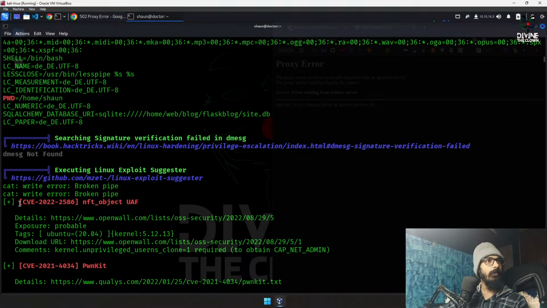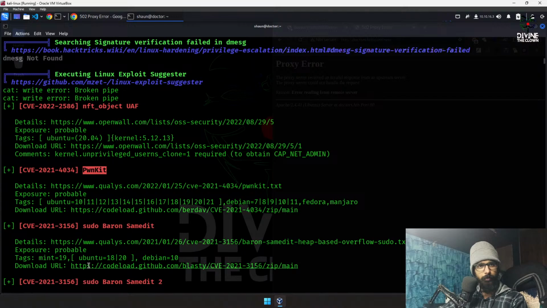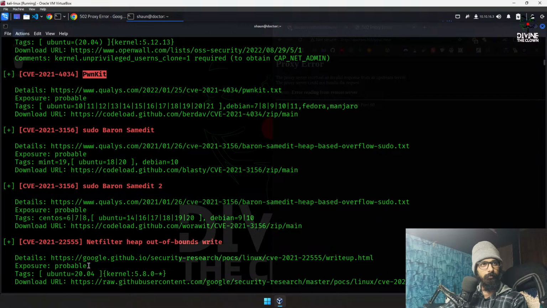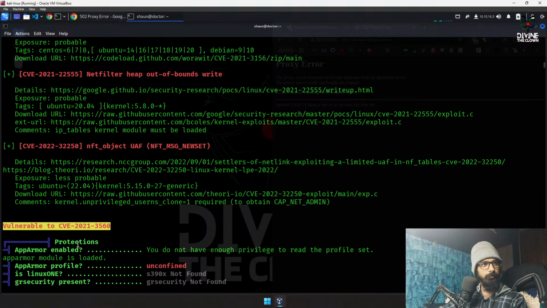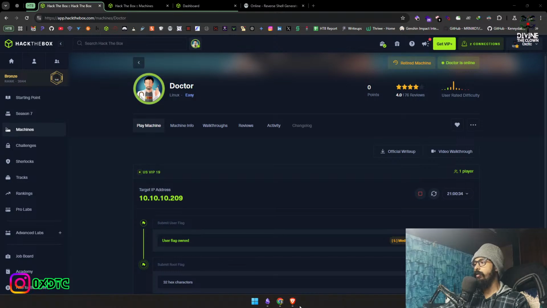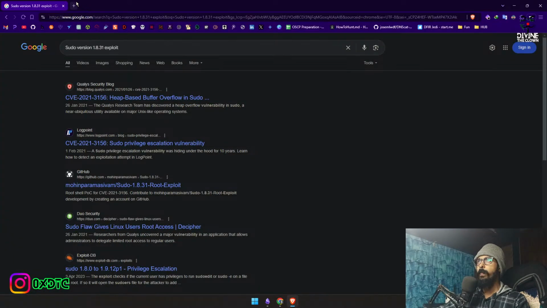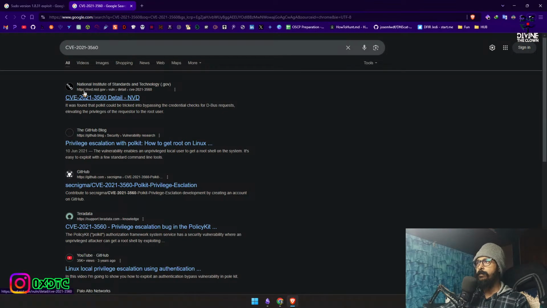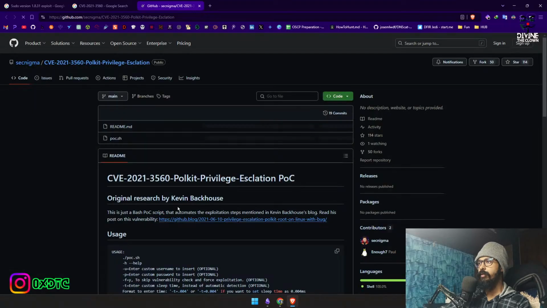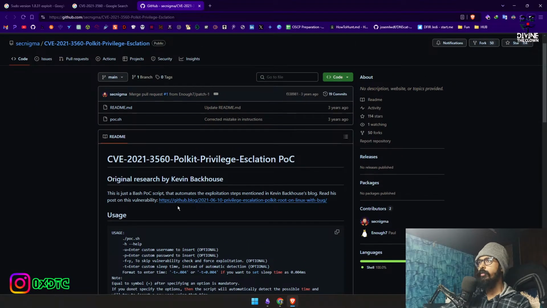There we have some good stuff. CVE, NFT object, pwnkit. Yeah, this is something that I found yesterday. Let's see what this CVE is. It says privilege escalation with Polkit. Polkit privilege escalation. How does it work?